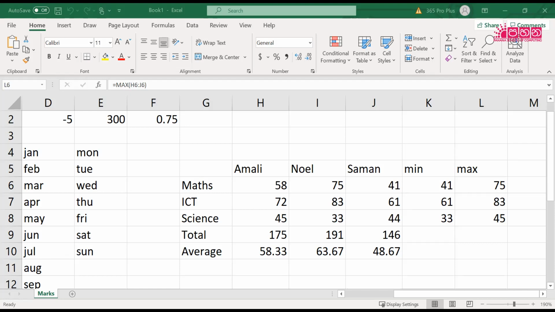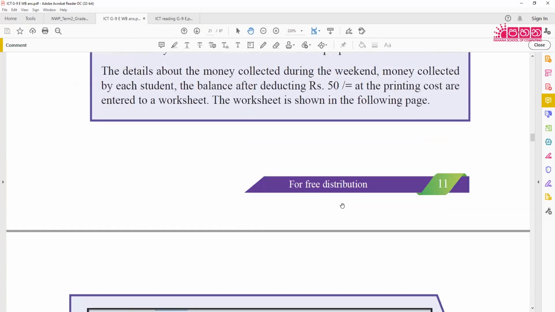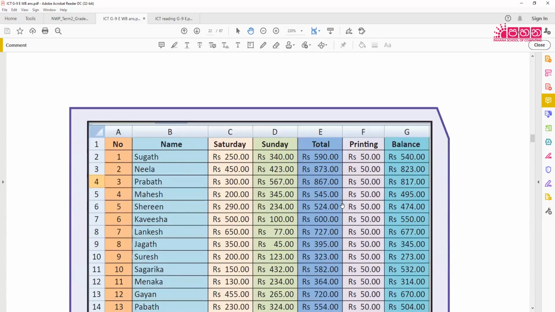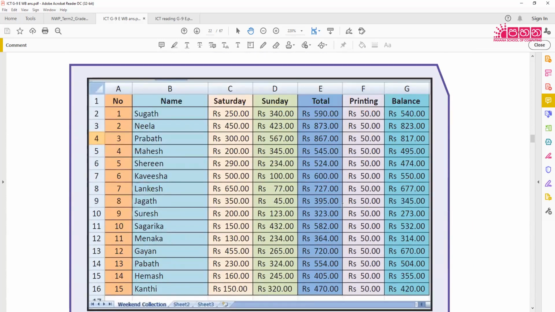Right. Let's move to the next one. In the next one, we are going to create this sheet. We have 7 columns: number, name, Saturday, Sunday, total, printing, and balance.